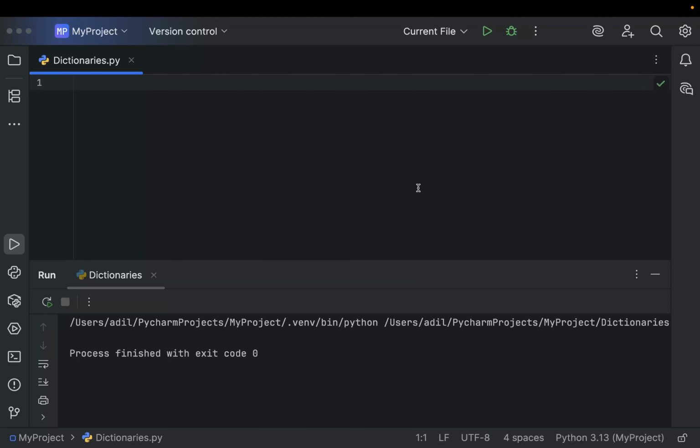So far, we have learned about lists, tuples, and sets. Now it's time to start with one of the most powerful and useful data types in Python, and that is dictionaries. If you have used real-world data like user info, student records, product details, dictionaries are built for that. Let's learn what they are, how they work, and why they are awesome, especially for beginners.